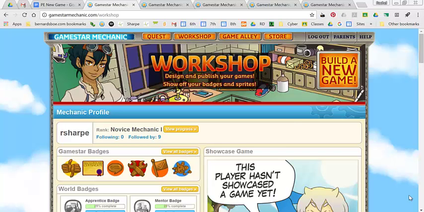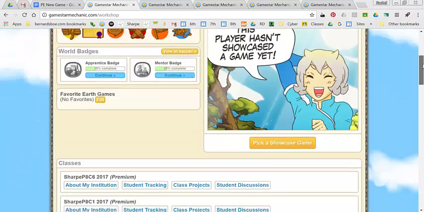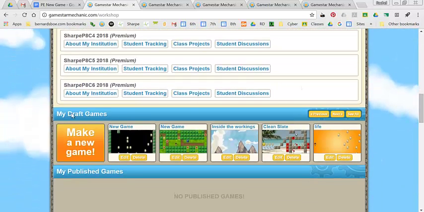To start a new game, you have two buttons to choose from. In your workshop, you have Build a New Game, or in the section marked Draft Games is Build a New Game. So I'm going to actually start with a game I've already started.